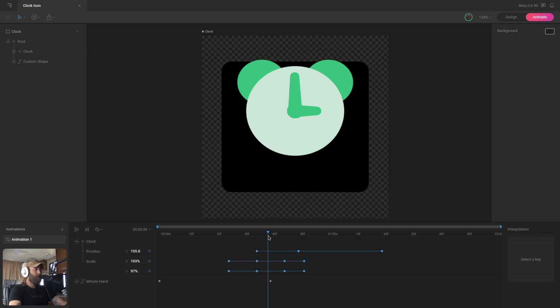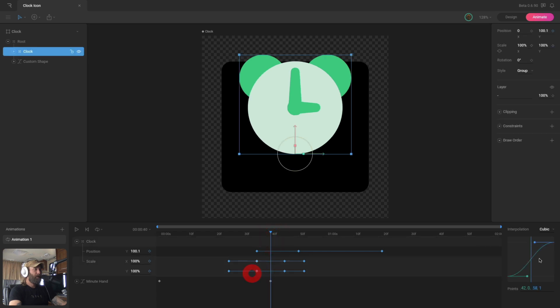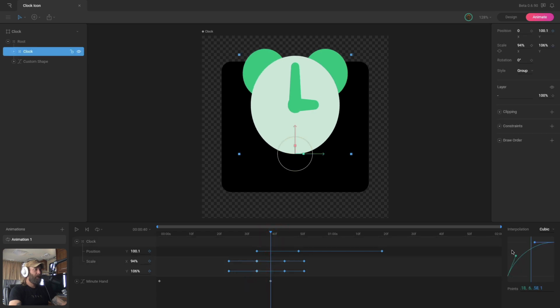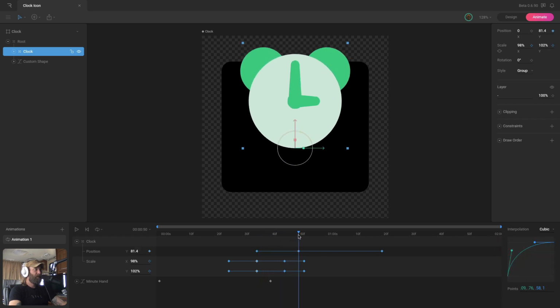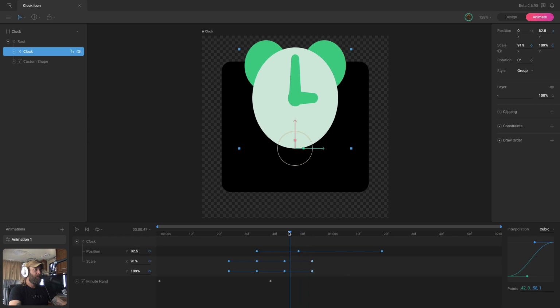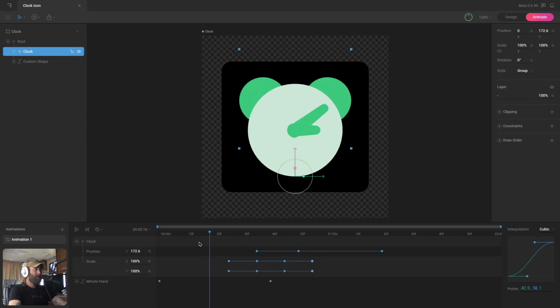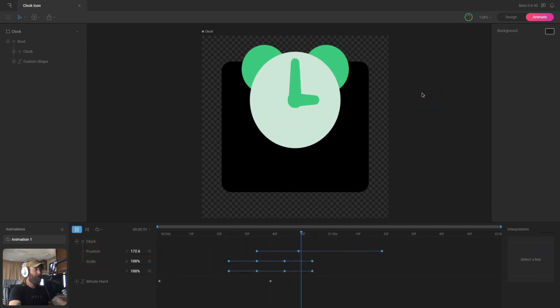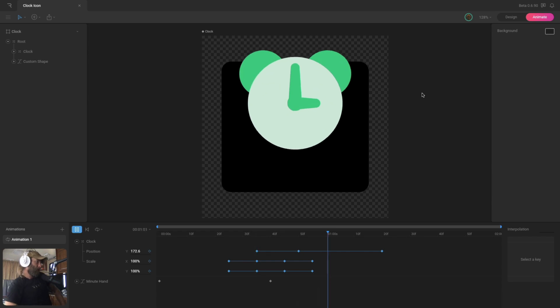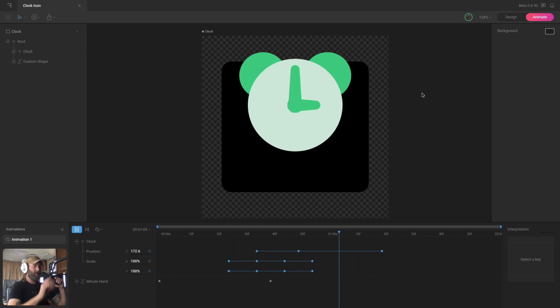Okay, so I don't think it's going into this stretch motion quick enough, so I'm just going to give it a little more explosive of a curve. That looks good. And then maybe we want it to go into its normal scale a little bit slower. Let's see that. Okay, so I actually like the initial squash and stretch that we have here.